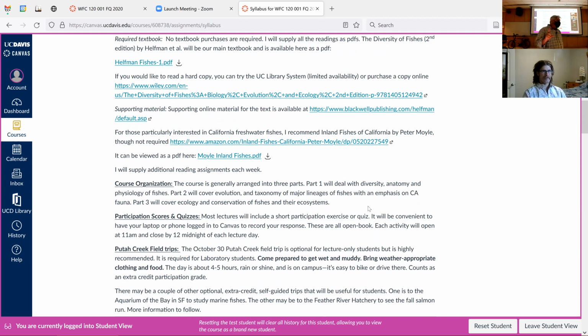So Helfman et al. is our main textbook. I'll be choosing choice readings from that. It's kind of a beast, but I'll try to pare it down for you. I'll use other readings from the Moyle and Cech book, which was written here by Peter Moyle and Joe Cech, professors here. And I'll give those to you as PDFs on the Canvas side of the modules, so you'll be able to see them. If you can get through them before you come to class, it'll make the lectures a lot easier.